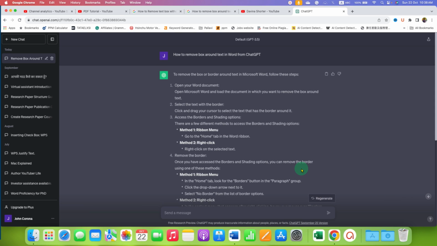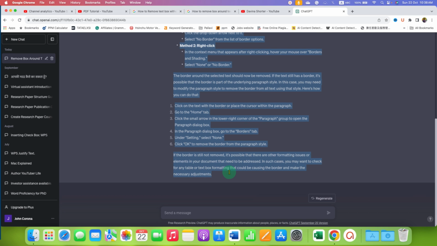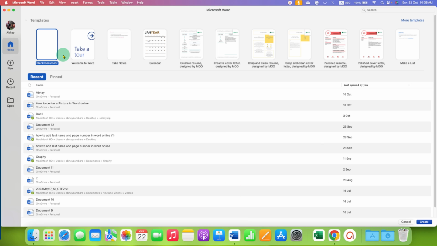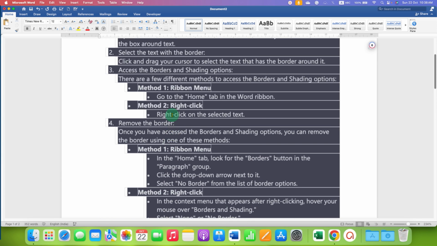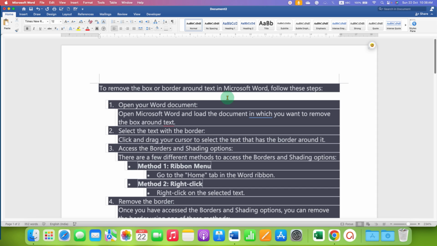If you want to remove the box around text in Word from the ChatGPT copied text, then what you need to do is first select the response that is given by ChatGPT to you, then copy the text, go to the Microsoft Word document, and notice that when you paste it directly, the box around the text appears with the gray color.